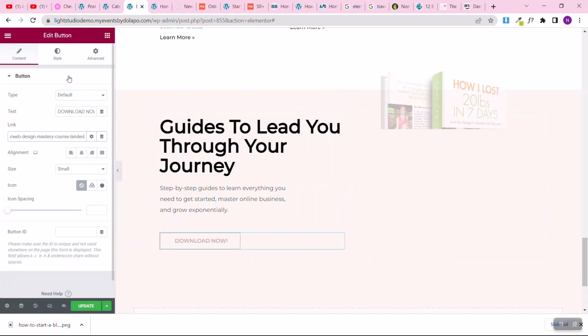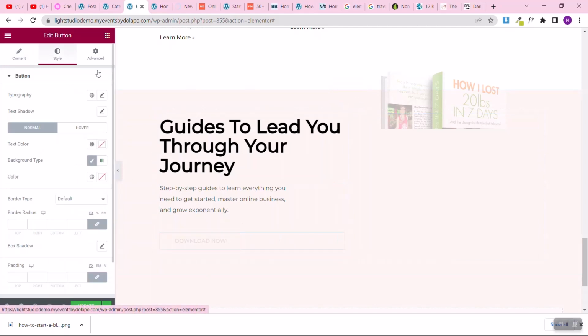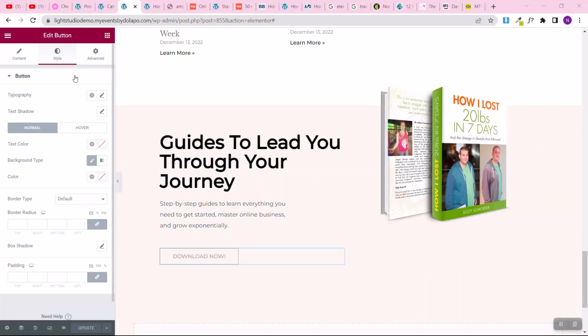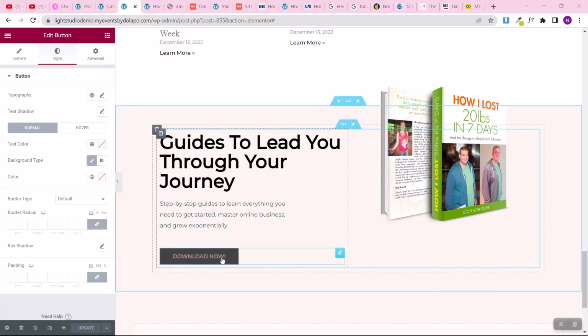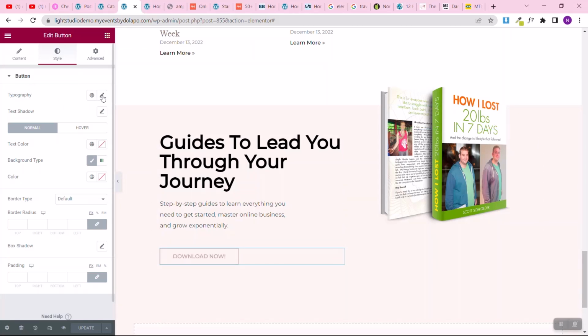So when they click on it, it's going to take them there. Now I click on this place here, which says style here, because I want to edit this button. I just want to show you how to style the button. Alright, so once you're here now in this style tab, to edit or style this button, you can either change the typography by clicking here.